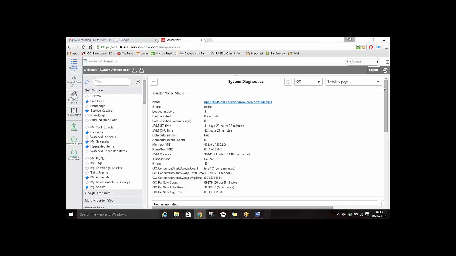Apart from this, we have the logout button over here and we have a global search. This search box is basically searching the entire system. If you have to search the entire system for anything, you use this global search.